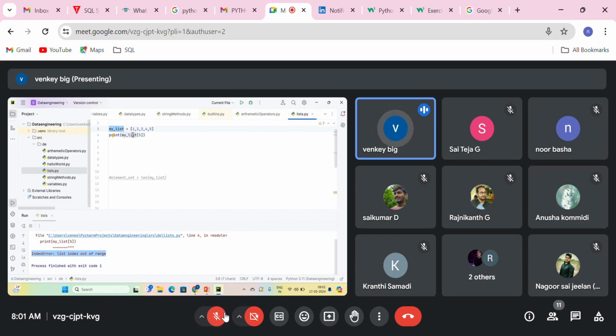Even the same thing will work with pop also. Let me try dot pop of 5. See, pop index out of range. So these exceptions are very important.